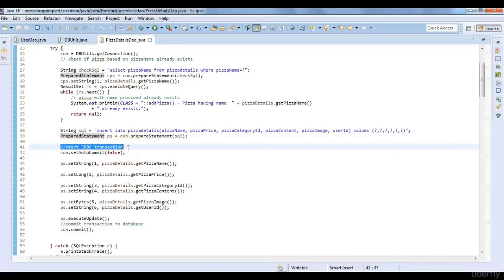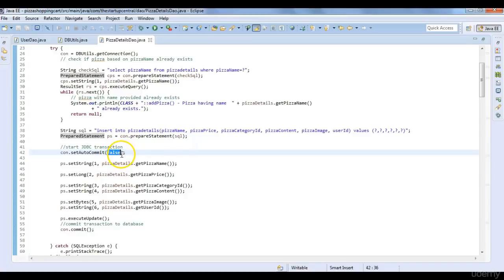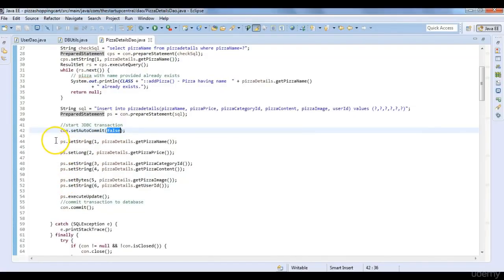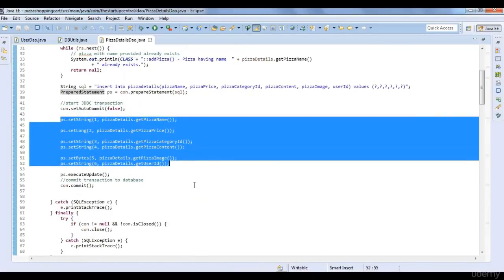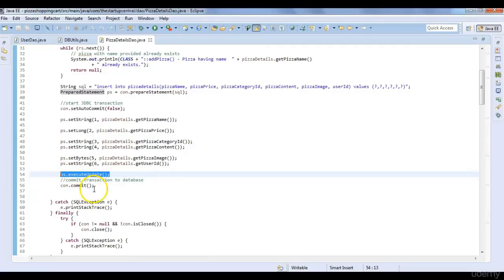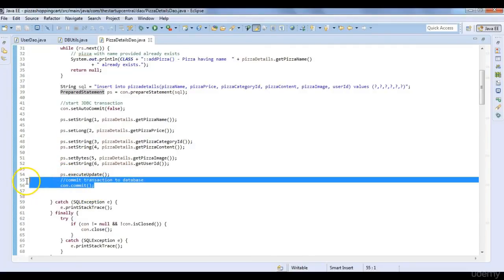Then I start a JDBC transaction by setting autocommit to false. By default, autocommit is true, which means each individual database statement gets committed onto the database. But when I am setting it to false, then they won't be committed to the database until I ask for it in my code. Then I set the parameters for the prepared statement here, and finally fire the SQL. Then with con.commit, I am actually committing these changes onto the database, and this will end the boundary of the transaction.